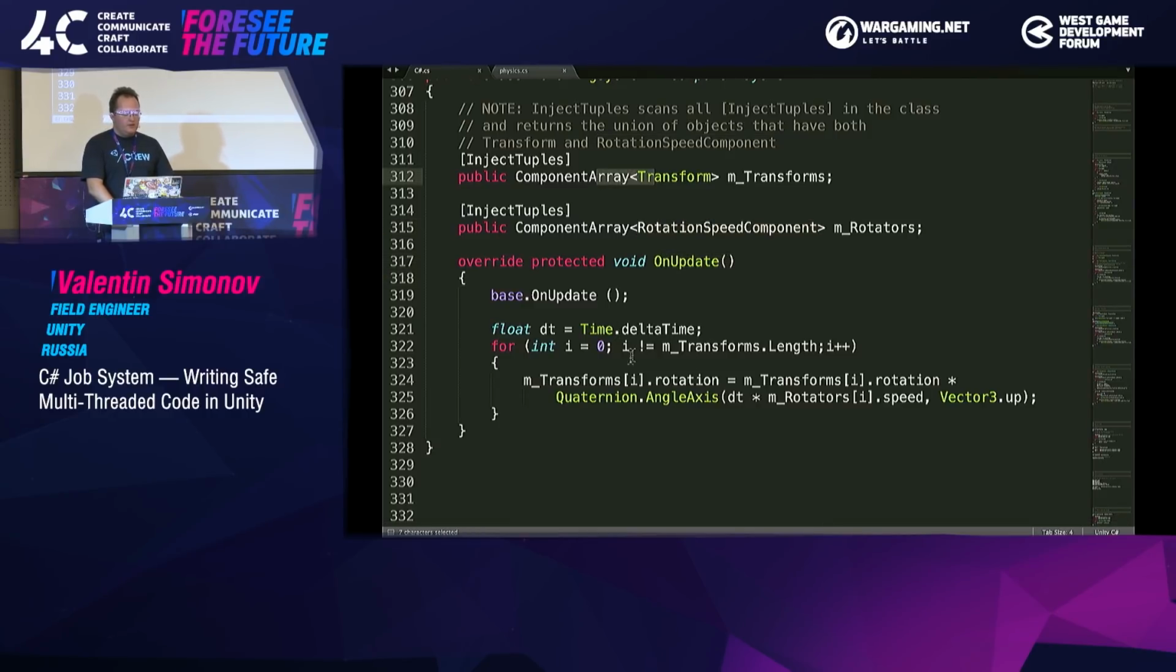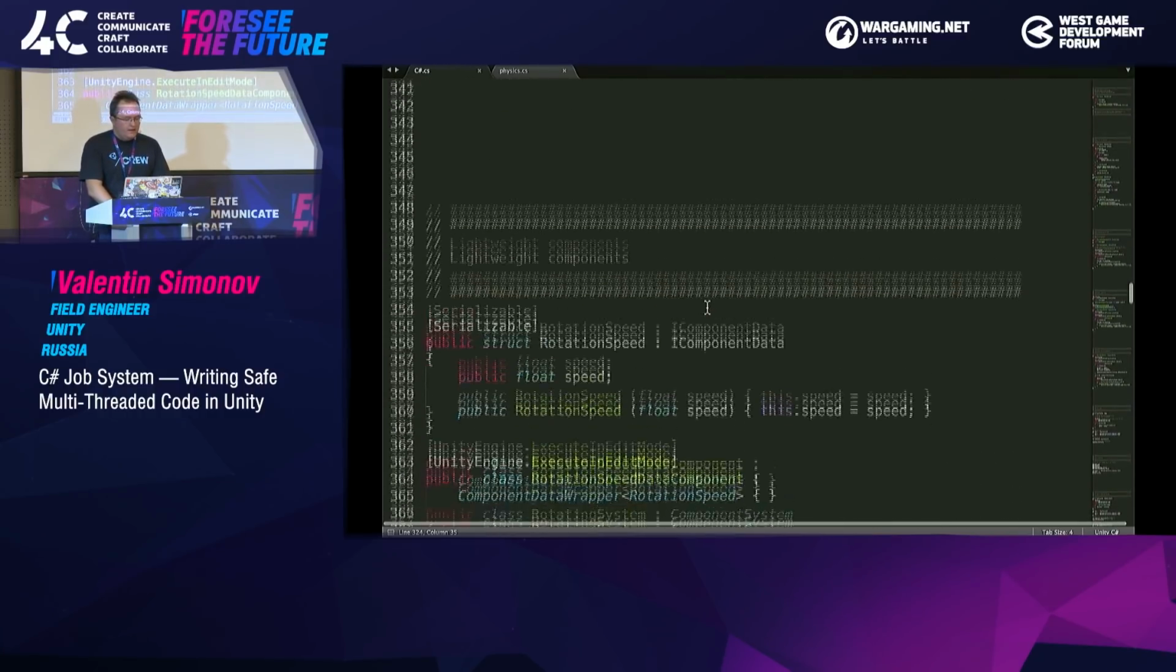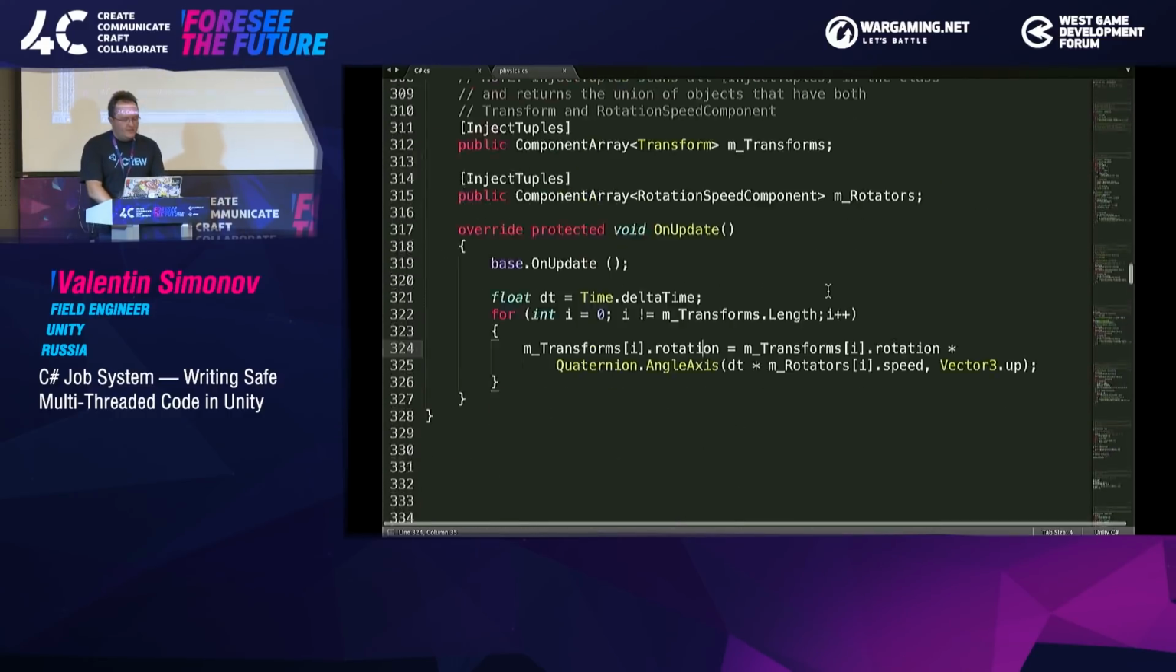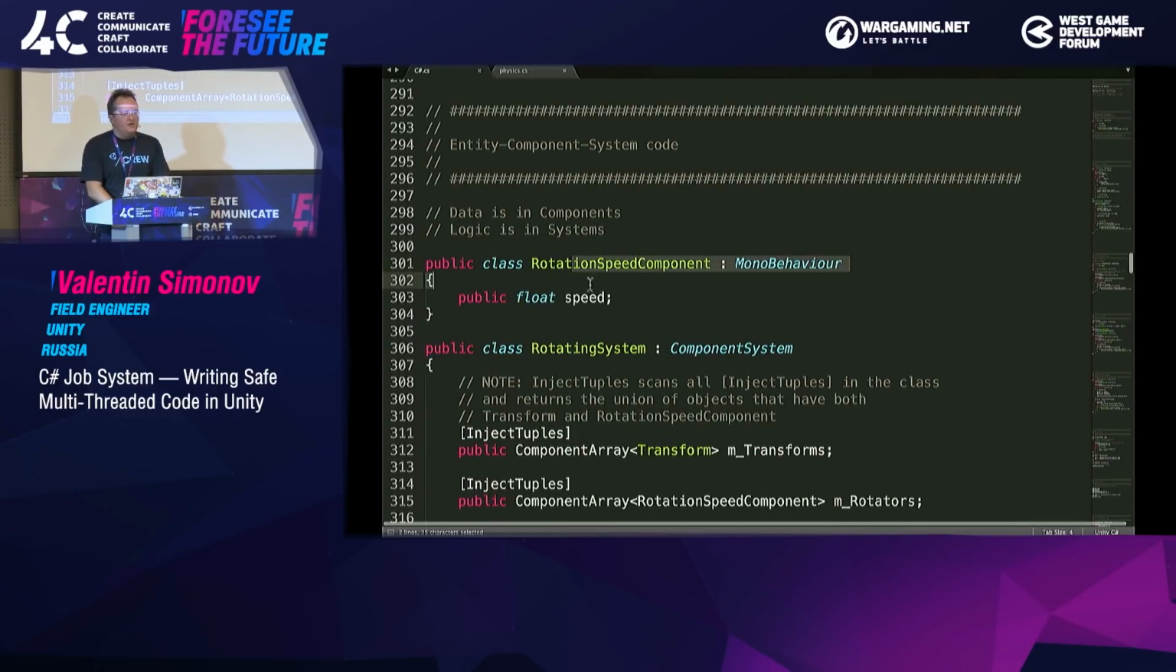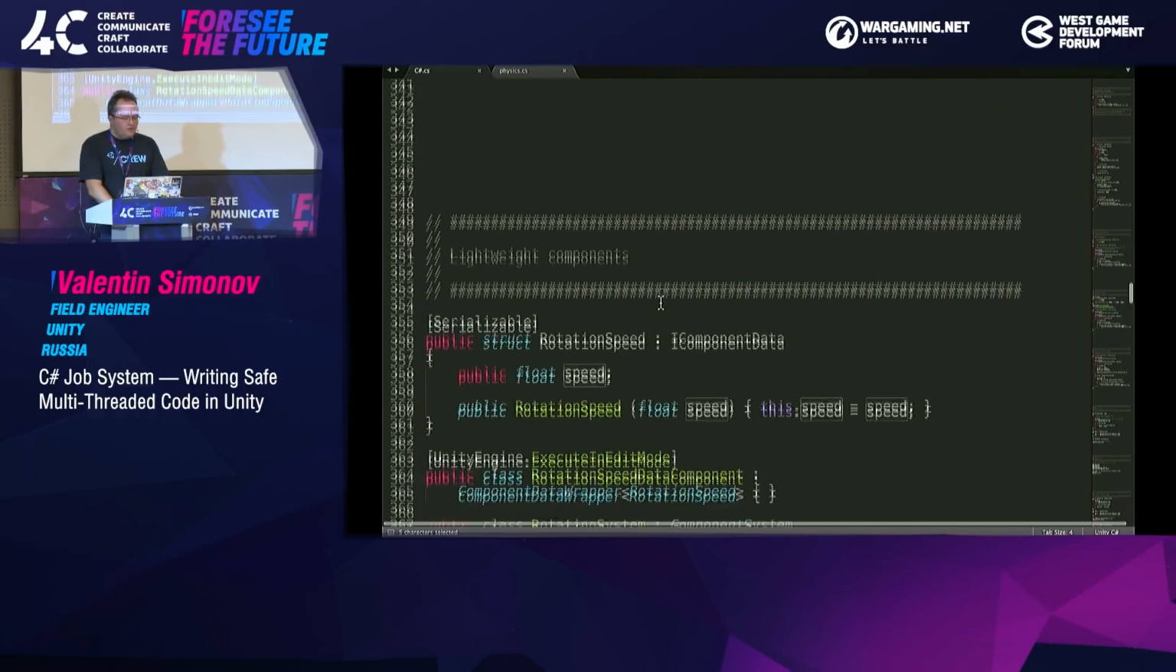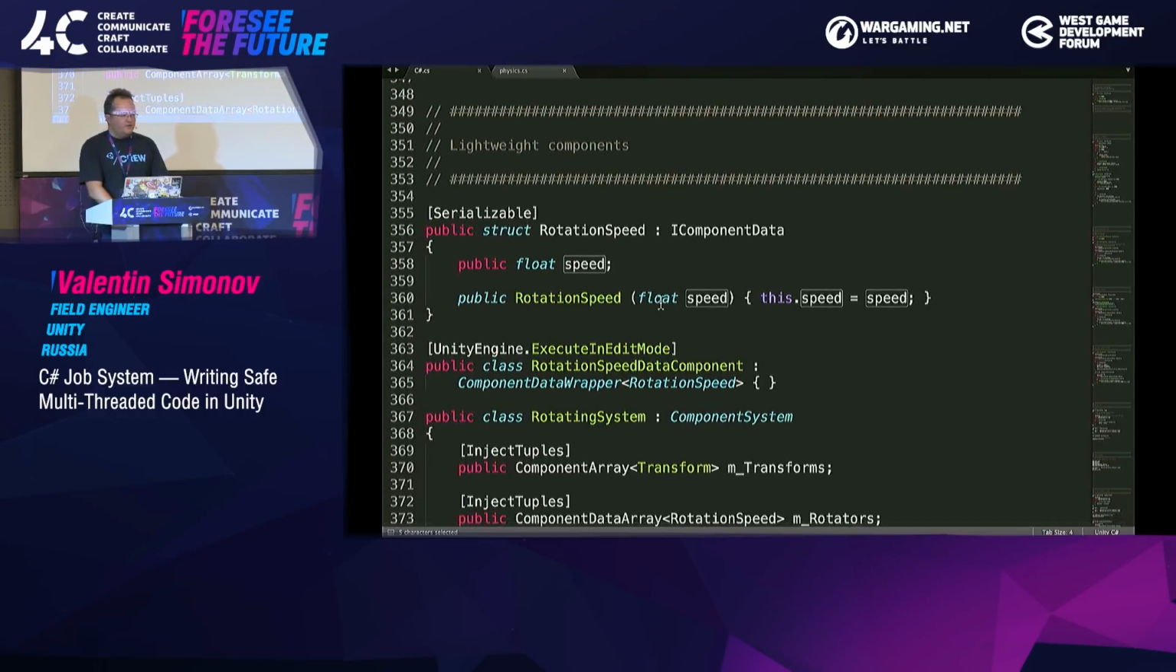And then we do the same thing in the update. We just cover the collections. And you have the same code that does the rotation. The code rotates the objects, but in a different way, in the entity component system mode. So as you see, nothing is left from MonoBehaviour. There's only data storage. So we can get rid of MonoBehaviour altogether.